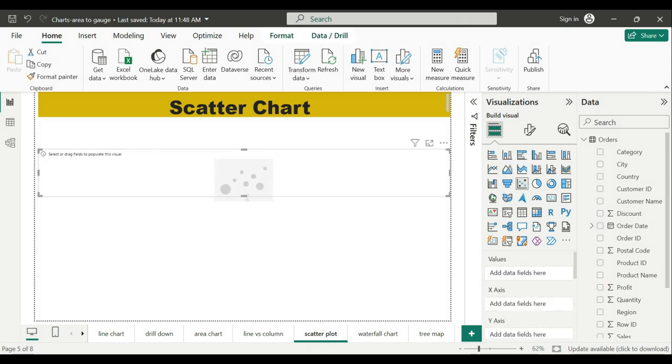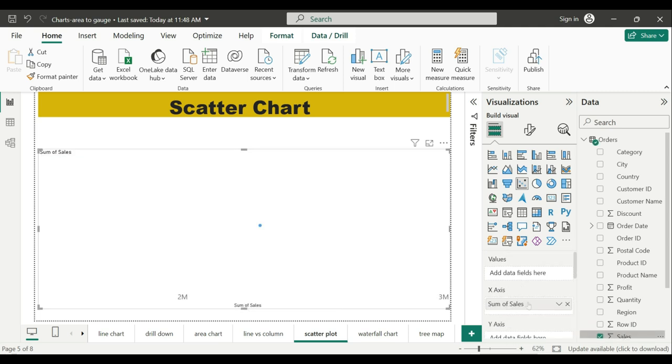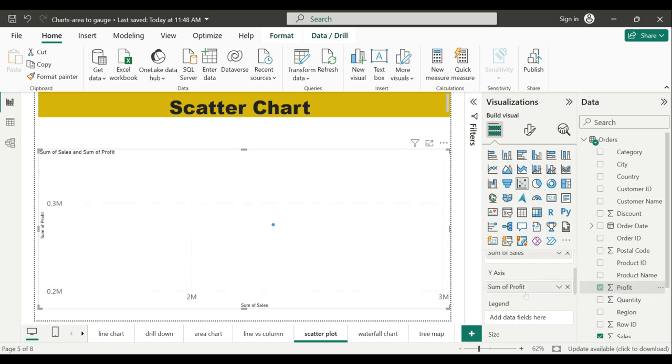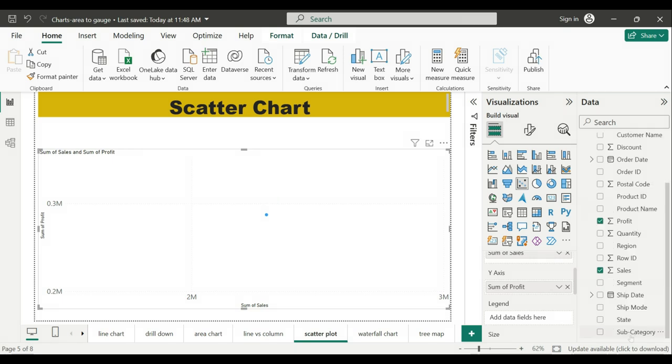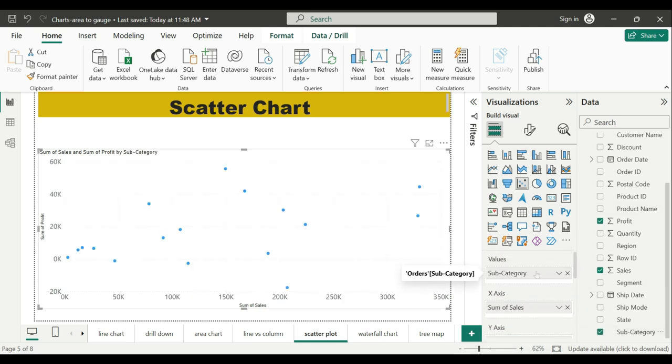So I'll click on scatter plot and you can see there are different options which I have to fill. I said we need two numerical columns, so I'll put sales into the x-axis and profit into the y-axis. Here I'm getting a single dot. The single dot will tell you the total sales and total profit. If I want to see how different subcategories are distributed, I'll pick subcategory into values. You can see here 17 subcategories.